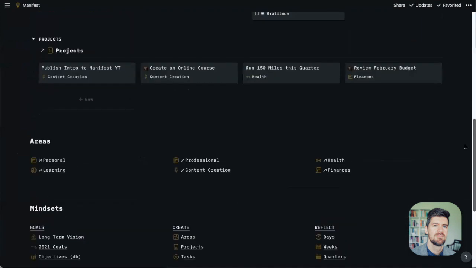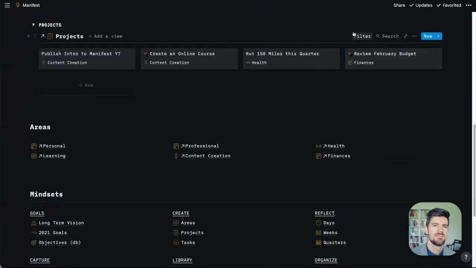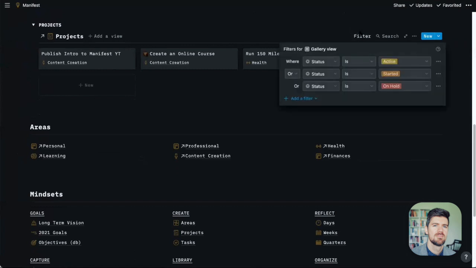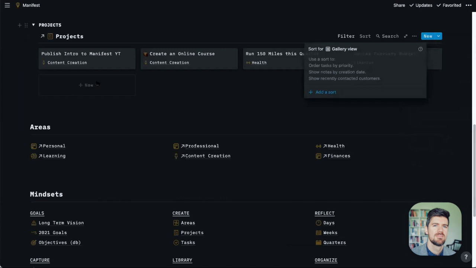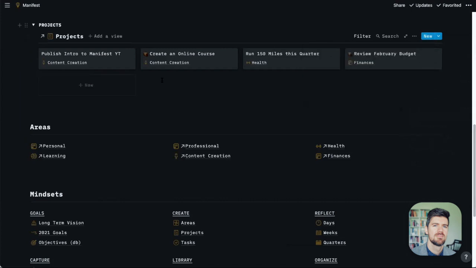I do want to jump ahead to projects really quick. Projects in this case is also filtered only to show these 3 categories. So we have active projects, started, and on hold. And if you'll notice, this is pretty minimal. So the only thing that's showing up in this view is the name of the project and the area. So this is meant to be a quick shortcut to pop into a specific project.